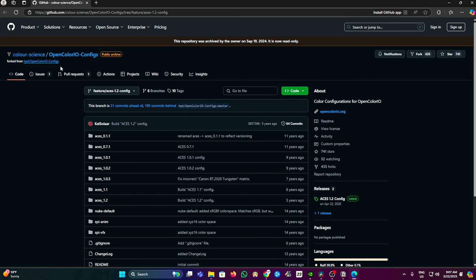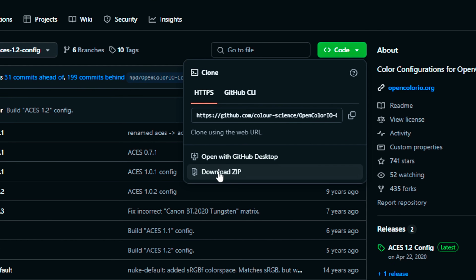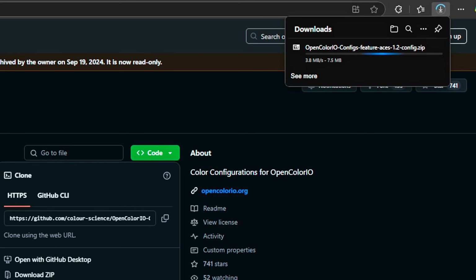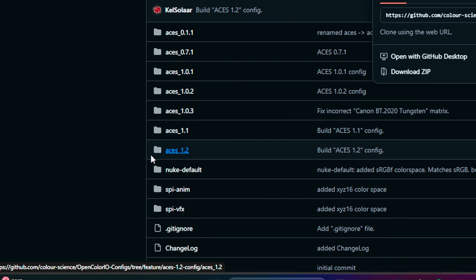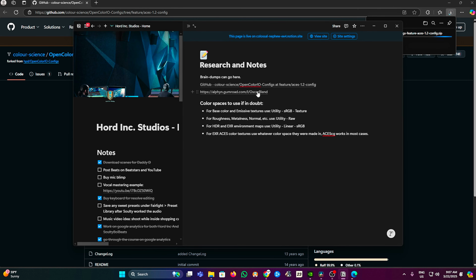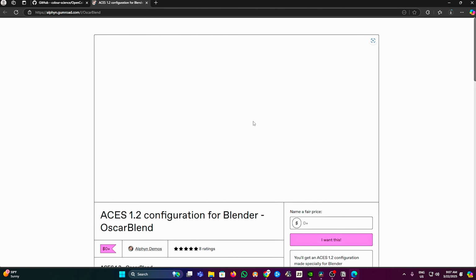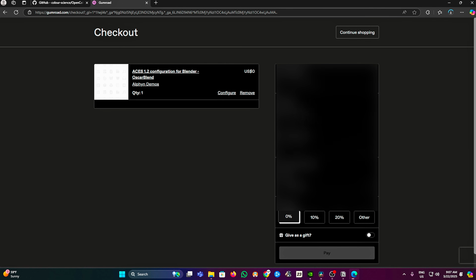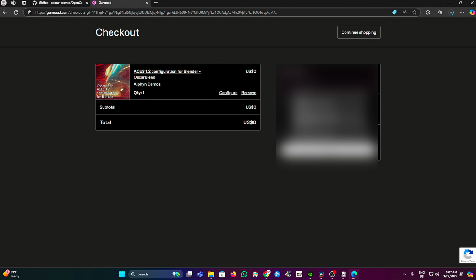Well, first of all, we need to download ACES 1.2, and if you're looking for a link, it's in the description. This will take some time because it has multiple color spaces. If you need ACES with filtered color spaces, I have a link to that in the description. It's free to download. Of course, you can donate to the developer, but you are not forced to do so. So do that at your own will.